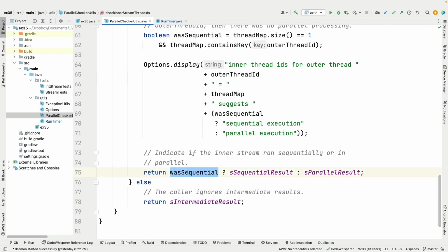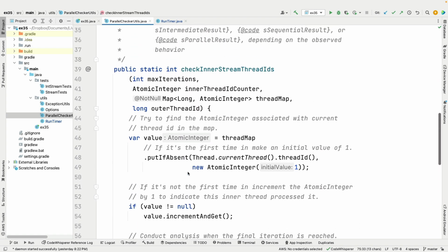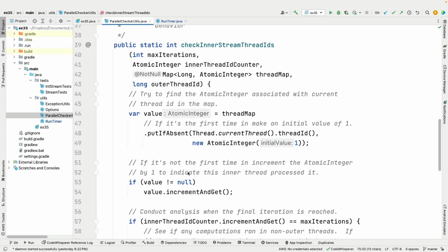And then if, at the end of this iteration, everything ran sequentially, we return S sequential result, which is the value of 1. Otherwise, we return S parallel result, which is the value of 2. And if it was not the final iteration, we return the intermediate result, which will just be ignored. So this is how we're going to be able to figure out whether things are running in parallel or not. That's the method that does this, so keep that in mind. When we look at the actual implementation of the other parts of the code, this is the workhorse that figures out whether something ran in parallel.